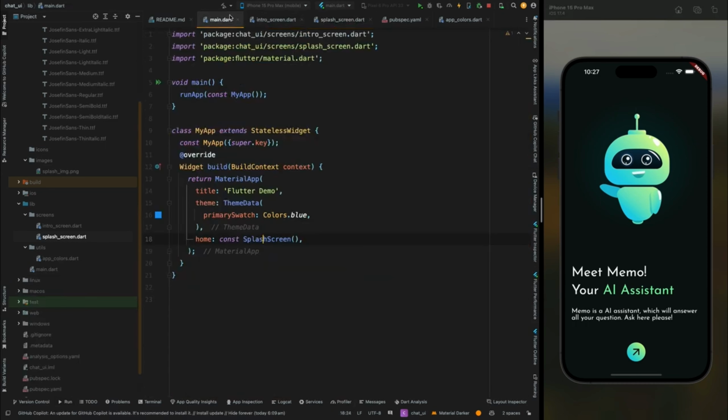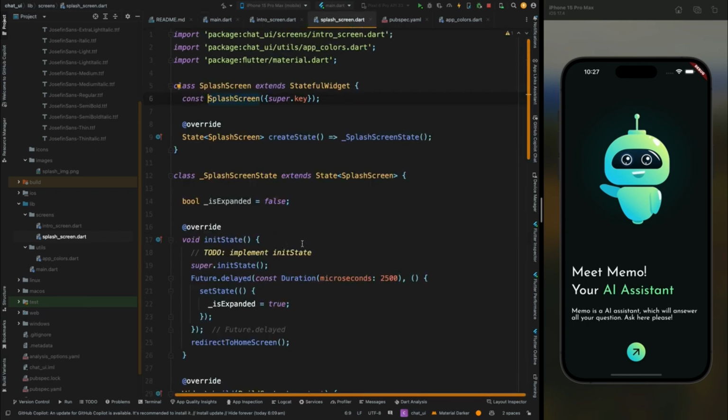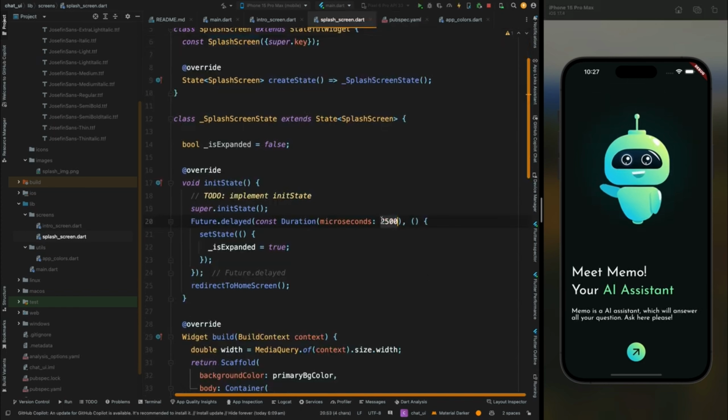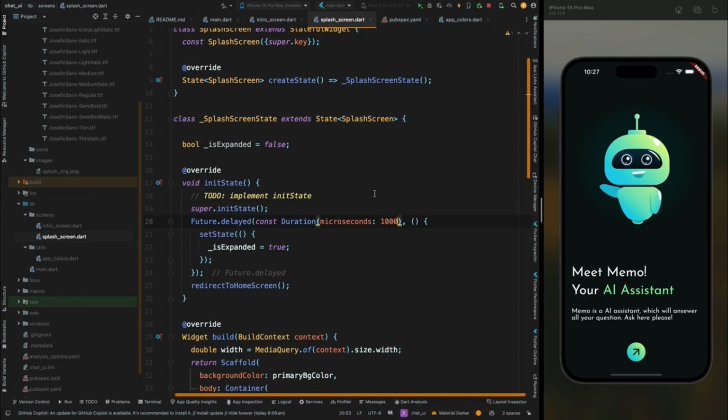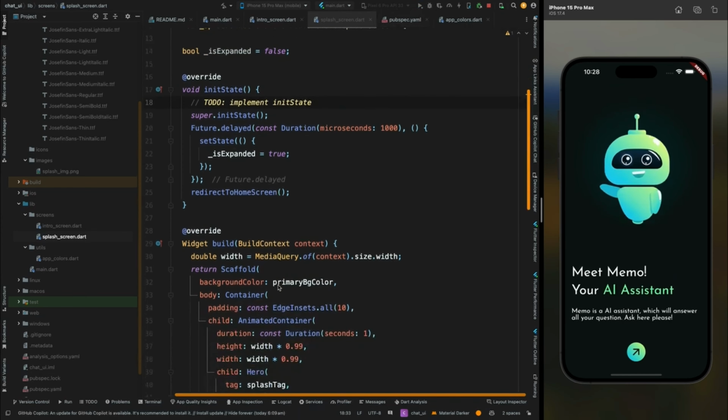In the main file we have called the right screen, then come to this screen. Let's stop the app and run it again, and the same thing happened. I guess there is something wrong in our code, so let's find the issue. Come inside initState and add the duration as 1000, then rerun the app, and the same thing happened. I don't know what is wrong with this.